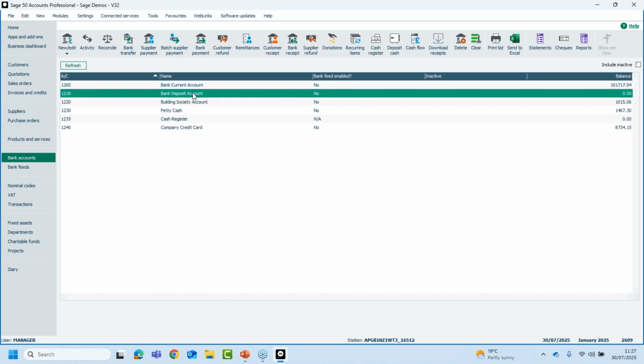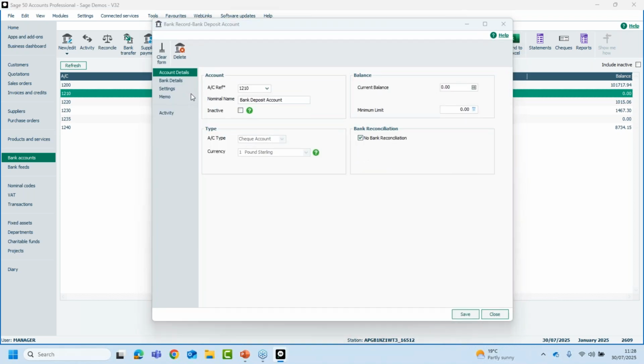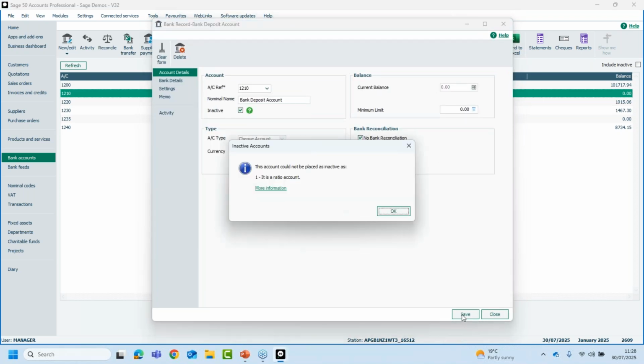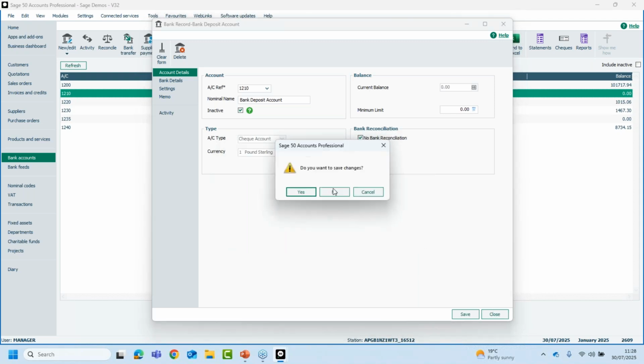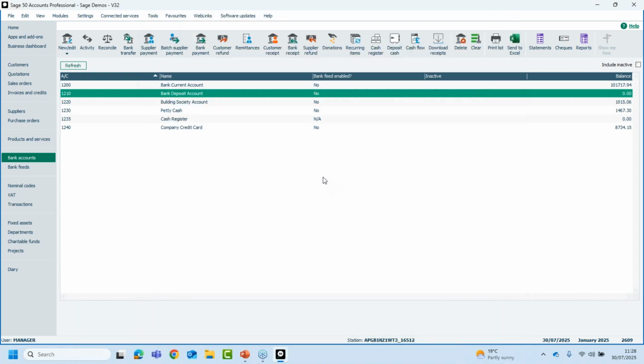Obviously, a bank account must have a zero balance to be able to be flagged as being inactive. So I've got this one here, one I prepared earlier. Doesn't matter whether it's got history on it, but it's got to have a zero balance. Now, when I try to flag this record as being inactive, so tick the box, save it, this is when I get that message that was on my slide a moment ago. So it's telling me it's a ratio account. Now, the fact that you don't use this account and want to flag it as being inactive means you just need to quickly remove it from the ratio area.